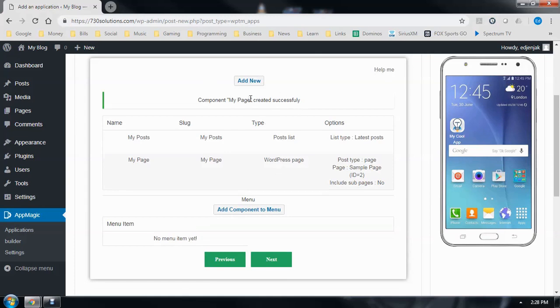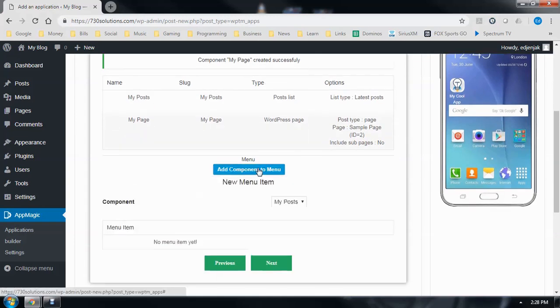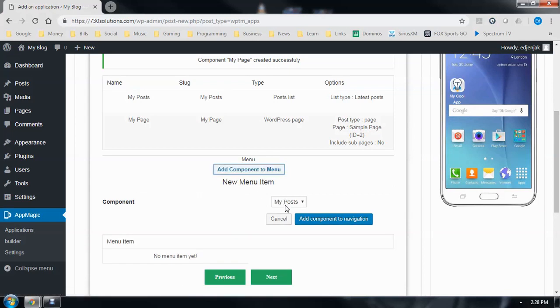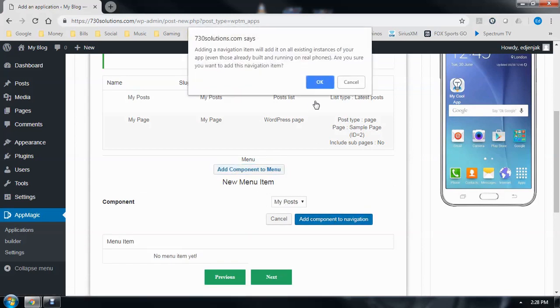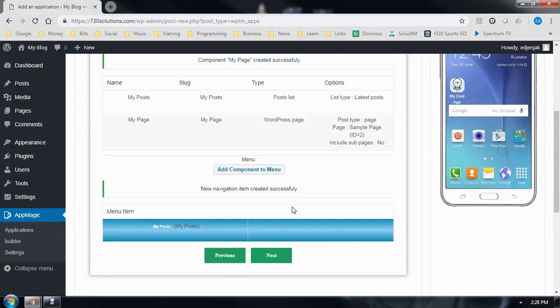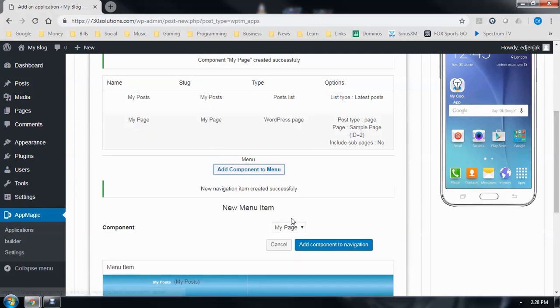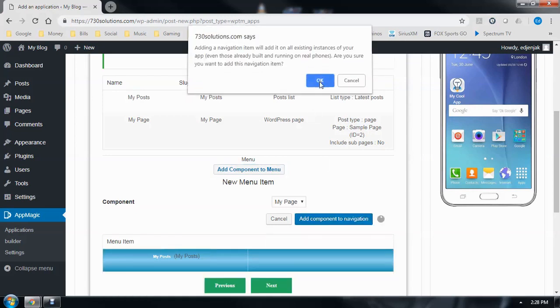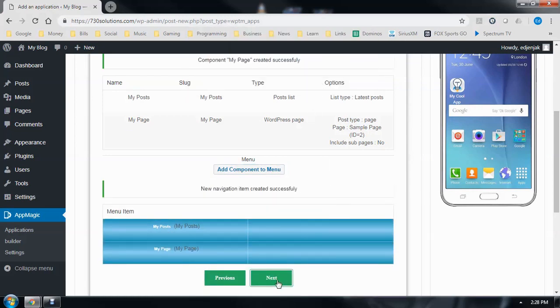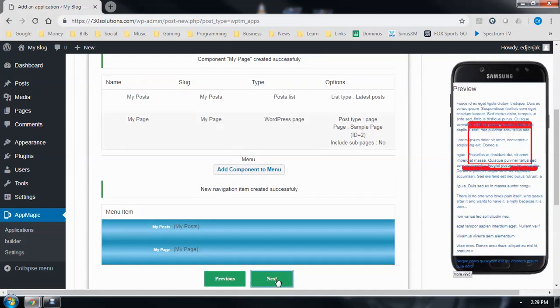Now that we have the content that we want displayed, we just add it to our menu down here. My posts. Got a post, we'll add my page, add to navigation. Okay, we got our menu set up, we'll click Next.